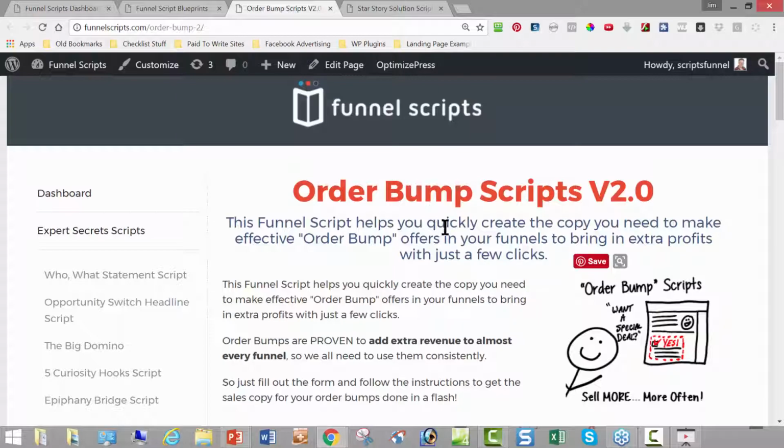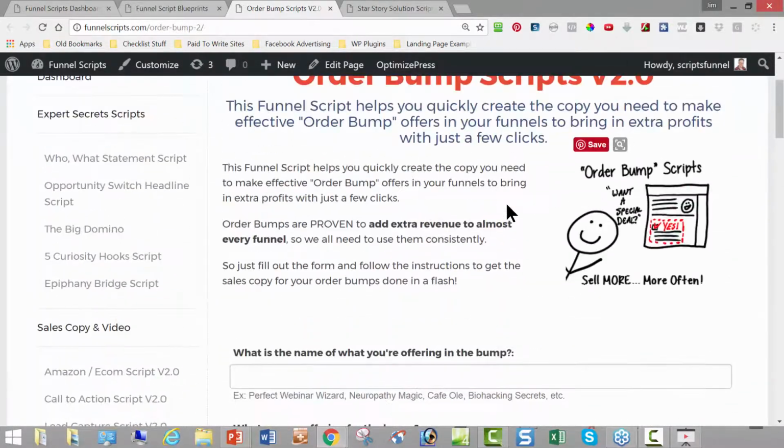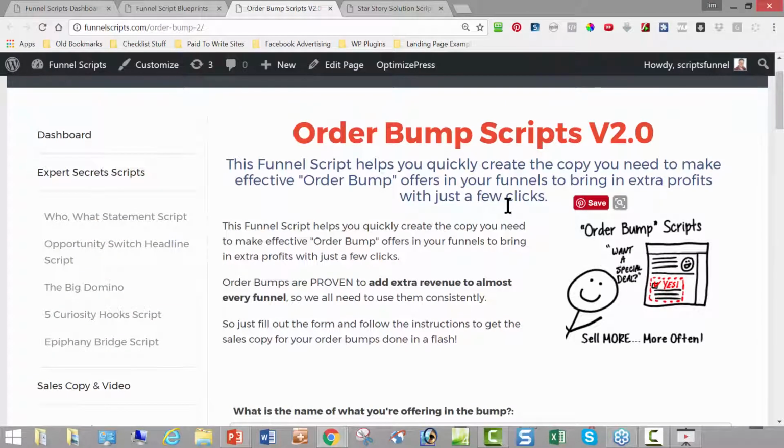Basically what an order bump does is it helps you create the copy for the order bump right there at the point of purchase. You've heard people say, you want fries with that? Or think about the grocery store, where they have the candy and the gum down at little kid level right there at the checkout, and then the magazines and whatnot at the level of adults.